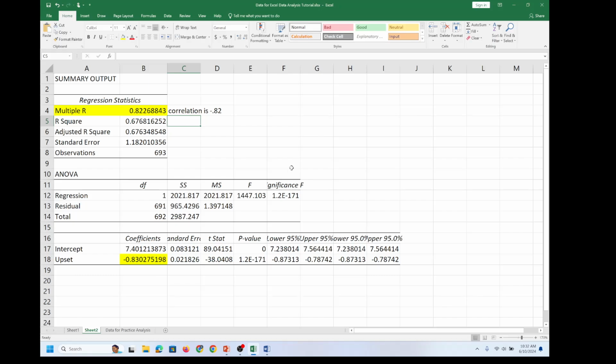Now the p-value you can find in two places, here or here. Now make sure you know this if you're going to be working with Excel, which you will in this class. Anytime you see E to the negative whatever, that means you move your decimal place to the left that number of times. So we are moving our decimal place to the left 171 times. This is a really, really small number. It's practically zero.